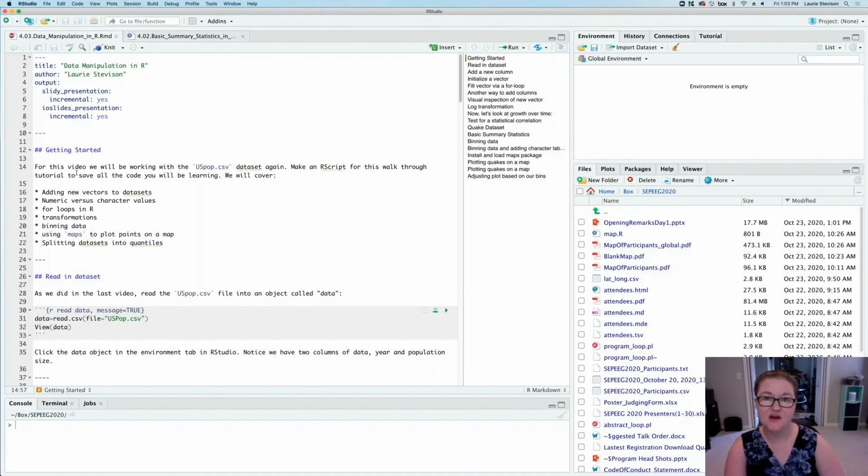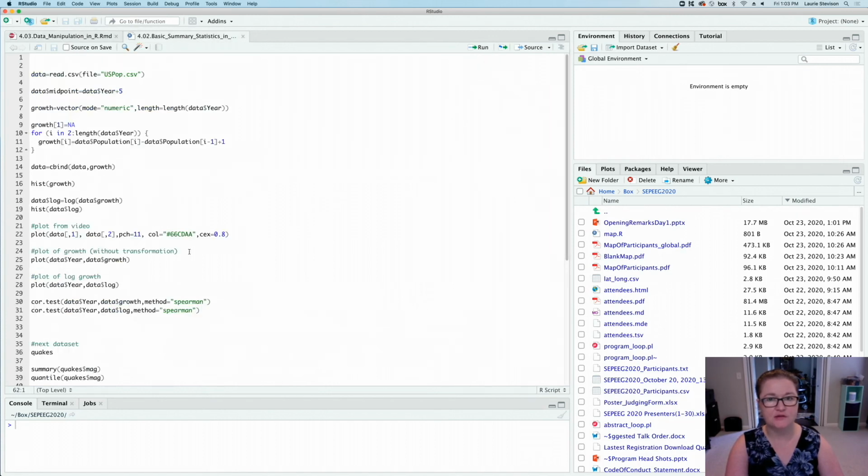Welcome back. In this video, we're going to talk about how to manipulate data in R. So here we are again in our RStudio layout, and you can see here I've got my R Markdown open, and I've also got an R script open with today's code. I'll be sharing both of these along with this video.